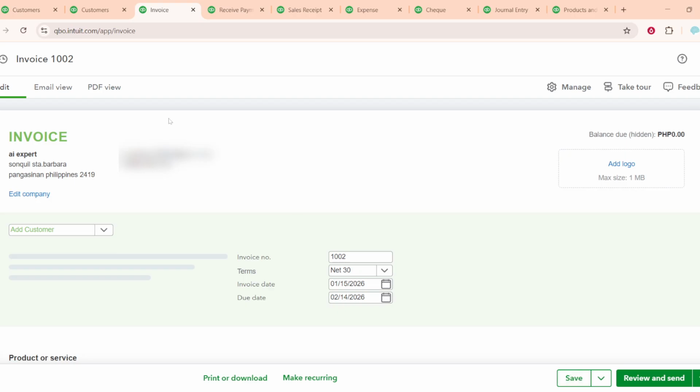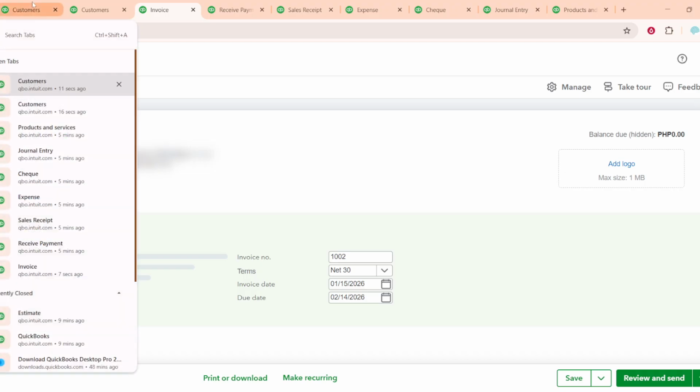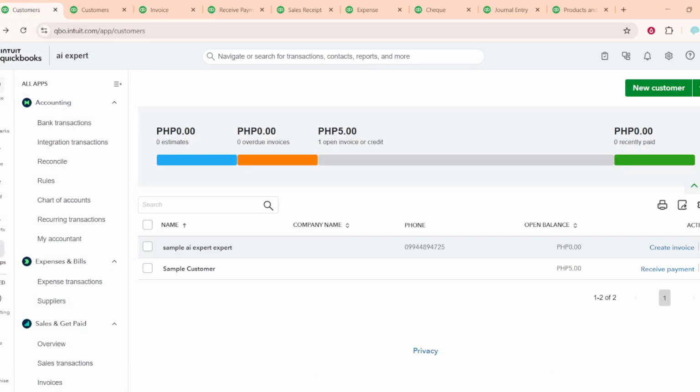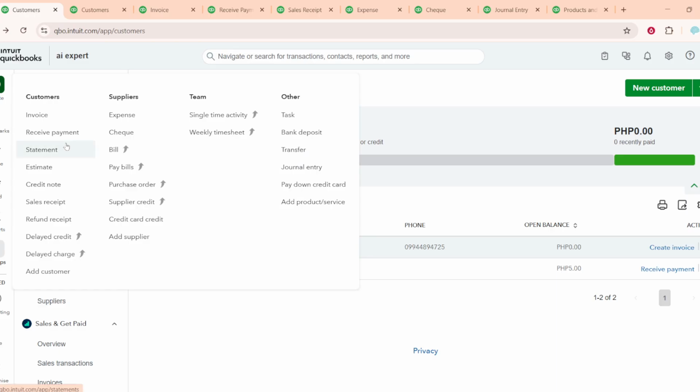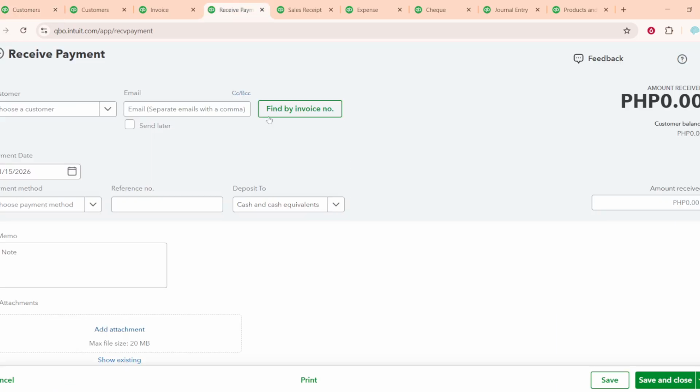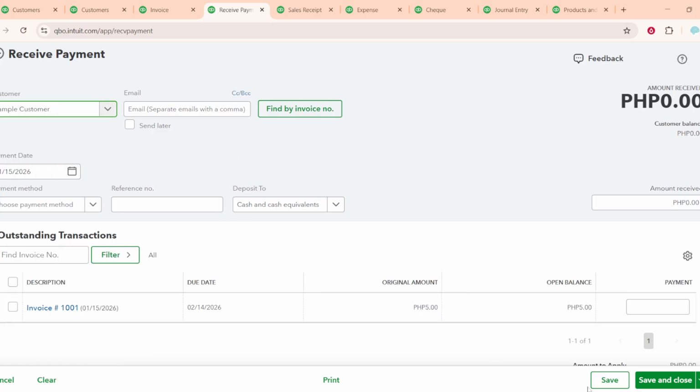When the customer pays, record it using Receive Payment. Select the customer, choose the open invoice to apply the payment to, confirm the payment method and amount, and then click Save and Close. This step keeps your accounts receivable accurate and ensures the invoice is marked as paid.